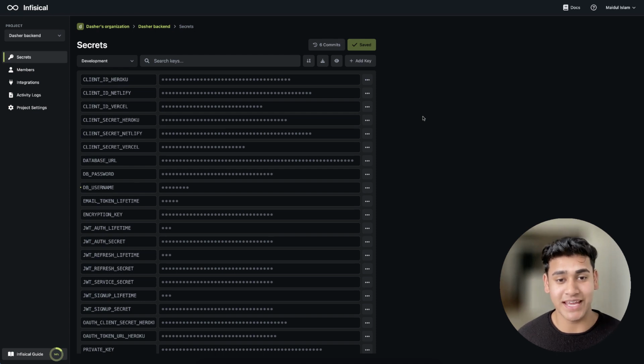Infisical is an open source end-to-end encrypted secrets manager. Let's say I'm an engineer at a software company and my team uses Infisical. Whenever I need to make changes to secrets or configs, I go over to the Infisical dashboard.